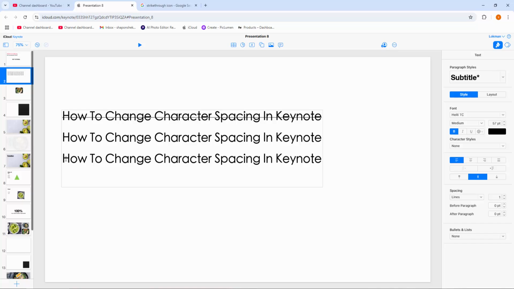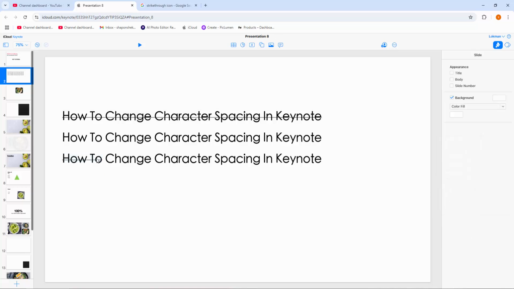You can add it to another text or only some words. Now click this drop down menu and choose this strike through option. Now you can see we added the strike through to the text very easily.